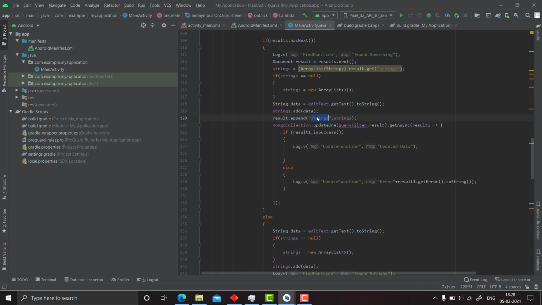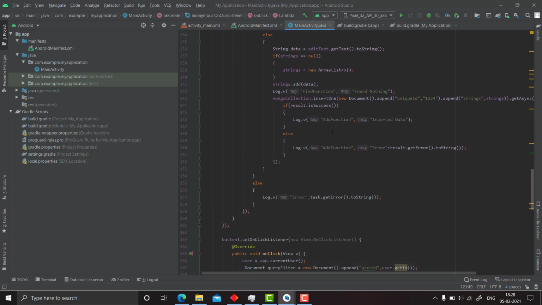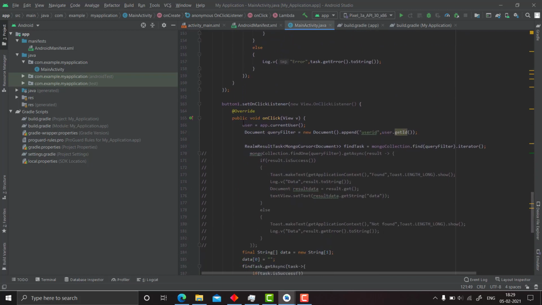Okay, you must be thinking that strings is already present there. So when you append this, it discards whatever it had with key strings, and it will move this new value and update it in the map to strings. So this is what it does. Now this is done. Now let's just update this find function.